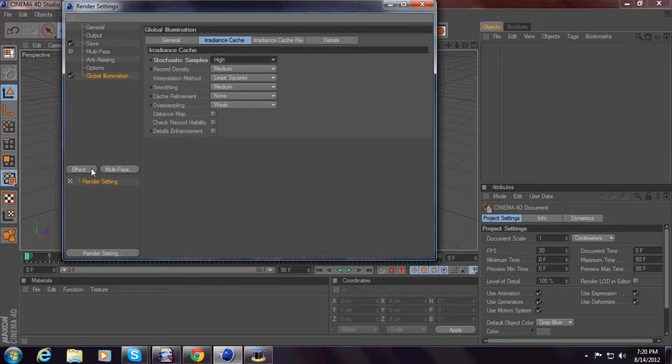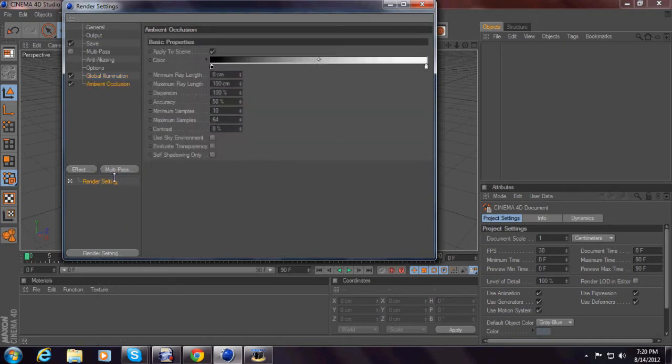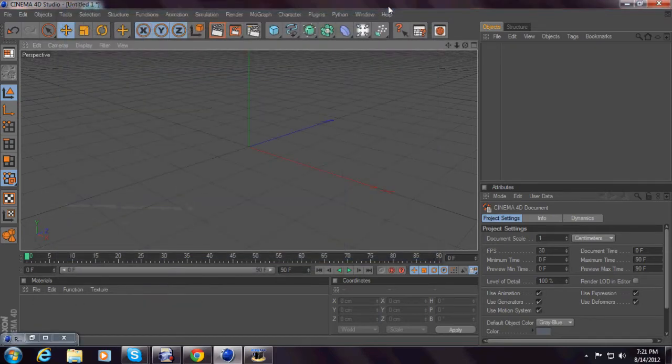Okay, now we're going to go into effect and add another effect right here. This one's called ambient occlusion. This will add some shadows and give quite a nice effect to your text. Okay, so now I'm going to set the maximum ray length to 150. Then I'm going to put the contrast to 30, like so. That is just personal preference, but it should give you a nice effect on your text.